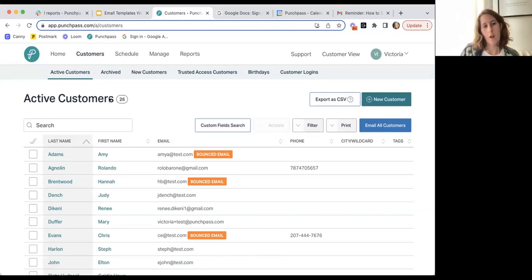So pros and cons of using PunchPass versus MailChimp. I'd say, again, I think one of the big things with MailChimp is, I think they do have a lot more advanced email templates set up. I think they might provide you a little bit more tools.